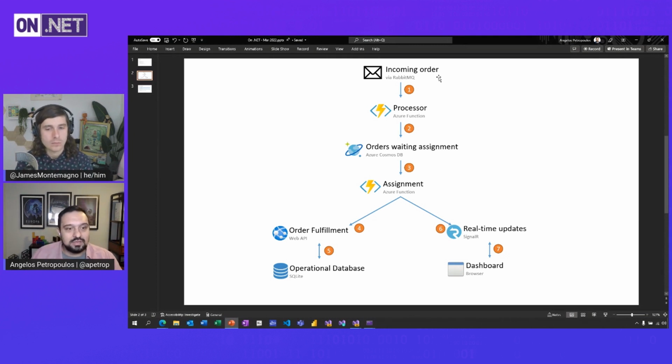And at the same time, I want to show my live dashboard that the order came in, just like you saw, it has been tracked and it has been assigned. So this is overall what we're trying to do here. And unless you have any questions for me, I want to jump into the code and show you how this works.